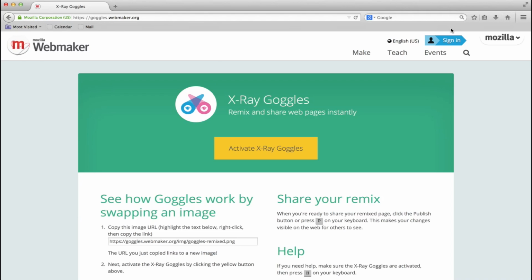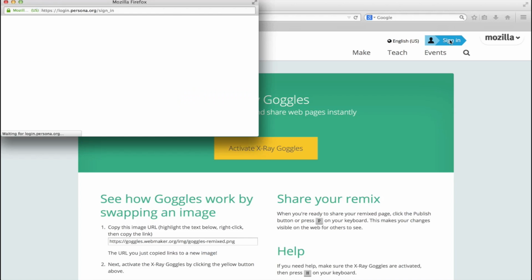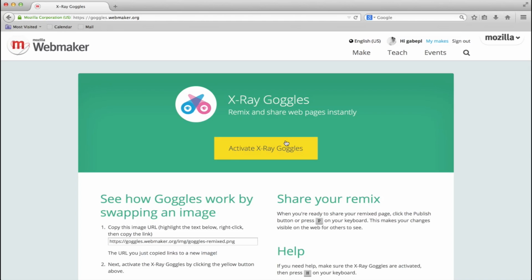To maximize your creative potential with the WebMaker tools, it's not a bad idea to start by creating and logging into a Mozilla account. This way, you'll be able to store and access all of your makes in one place. So back to X-ray Goggles.